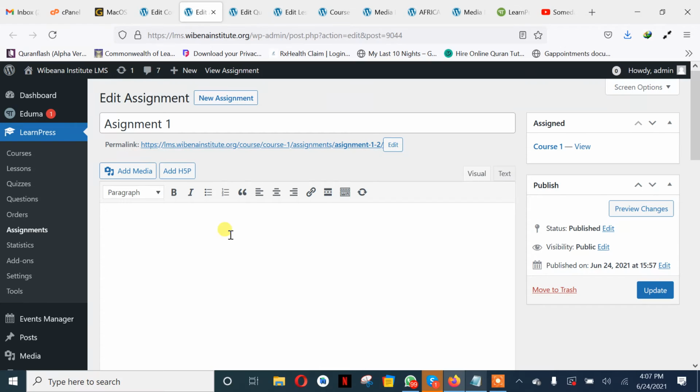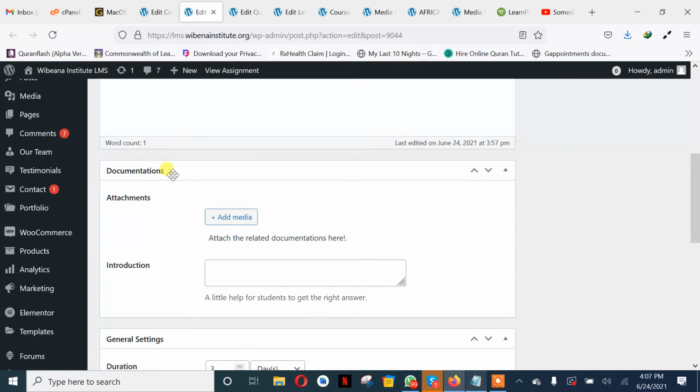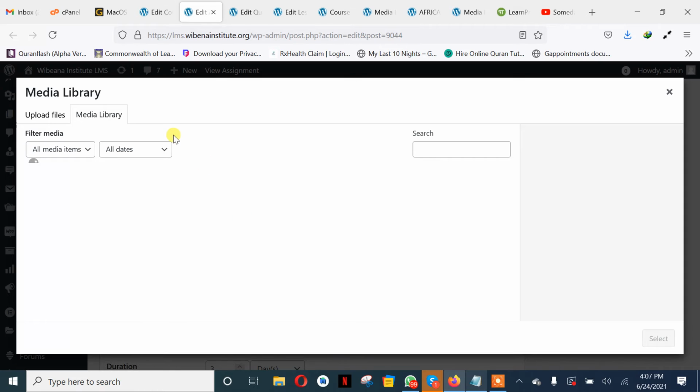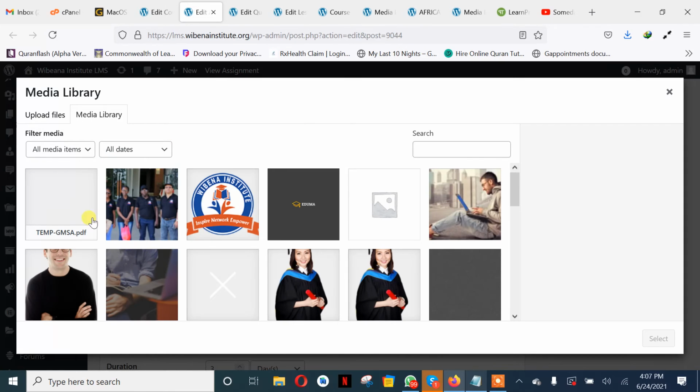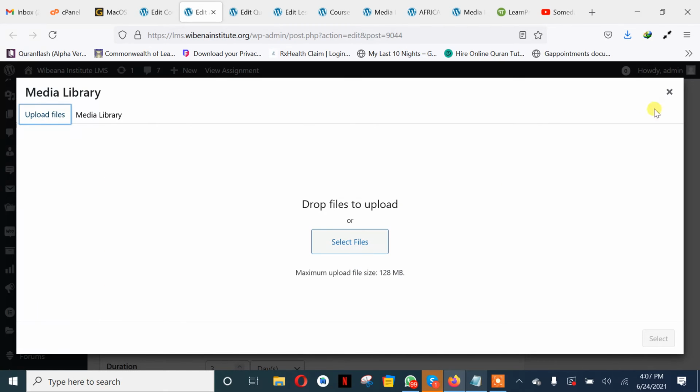Here you put every message about the assignment. Then you come down to the assignment settings. If you have any documents or learning materials you want to attach for the students, you can go to add media, and then you pick them from your media or upload from your PC.